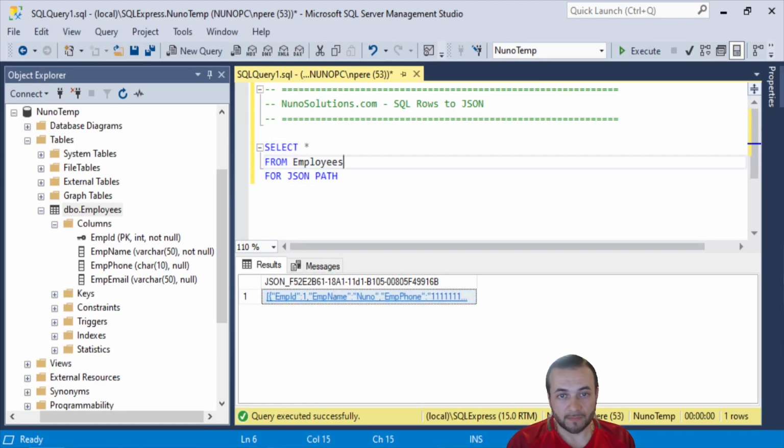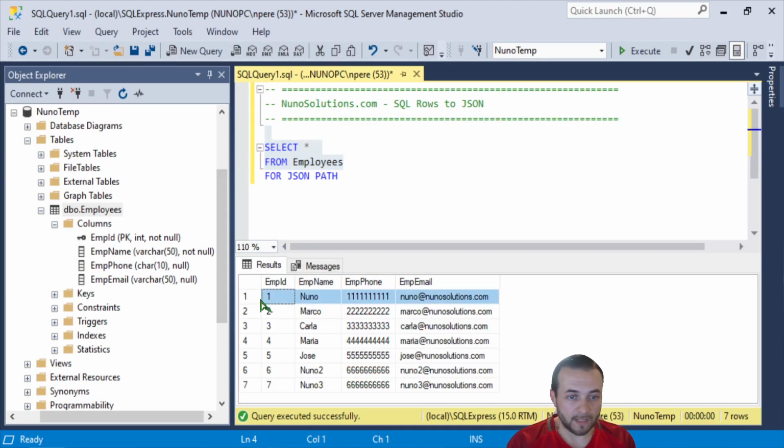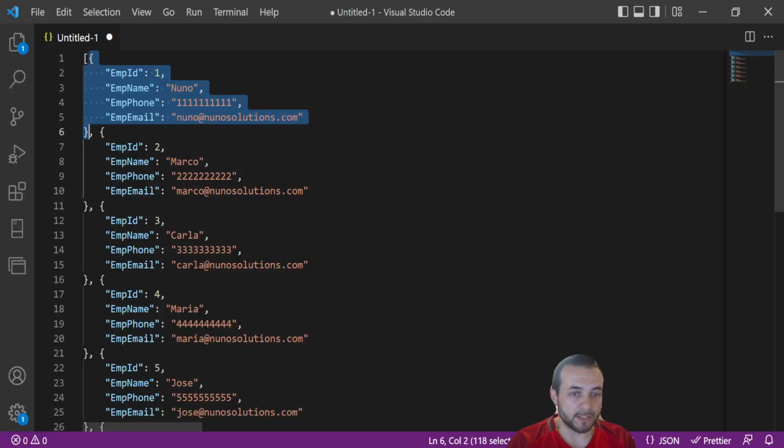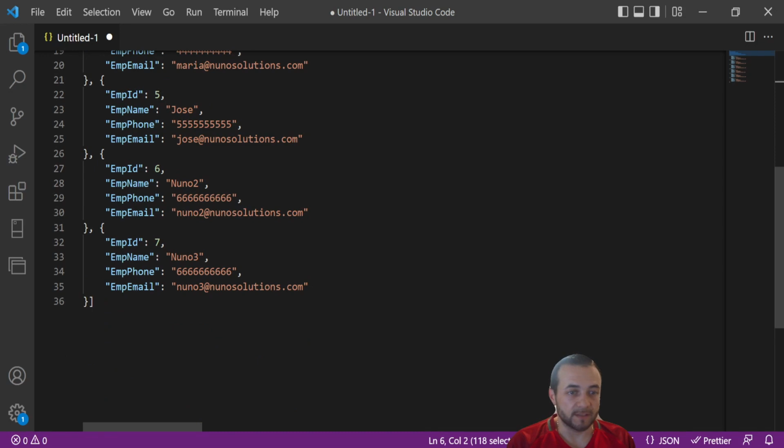So you'll see for object 1, which is technically row 1, well, let me just pull up the data here so I can show you. Row 1 is emp ID 1, emp name Nuno, and then you see the rest of the information here. So if I go into the JSON, you have the first object that I have highlighted here, emp ID 1, emp name Nuno, and so on. You could scroll down, and you'll see there are 7 total objects.